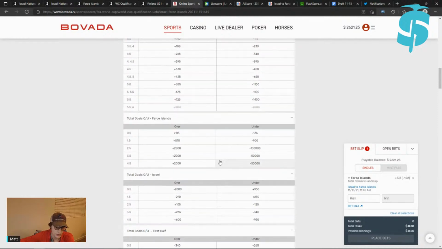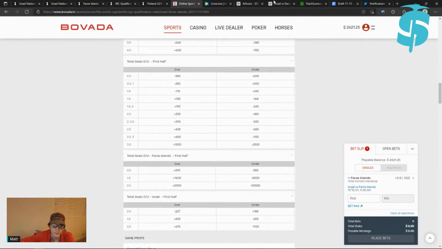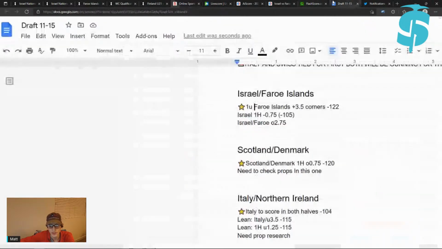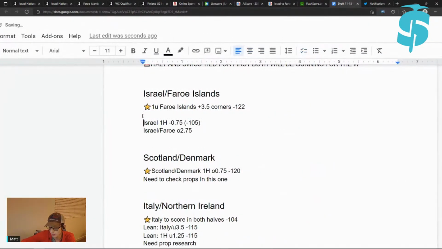I definitely like Israel to score in the first half, but it's going to have to be a parlay piece. So that's what I'll make a note of on this draft right here. I don't really like this. I don't love this spread. I mean, it's probably going to be a half win. And that's kind of how I feel about the over 2.75 as well.